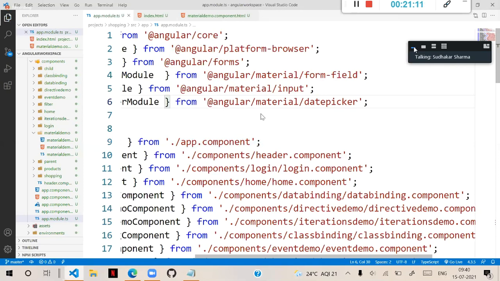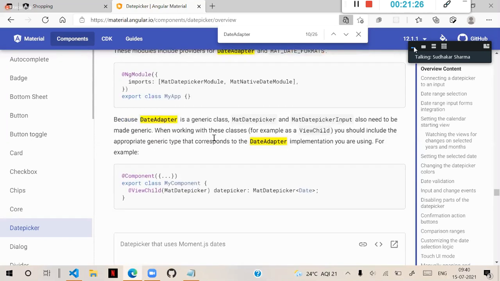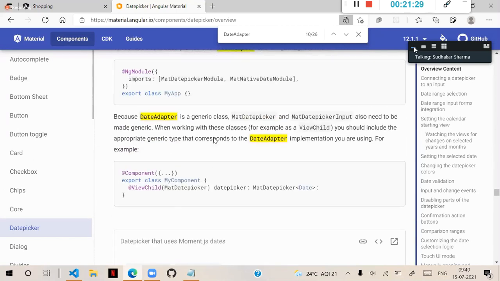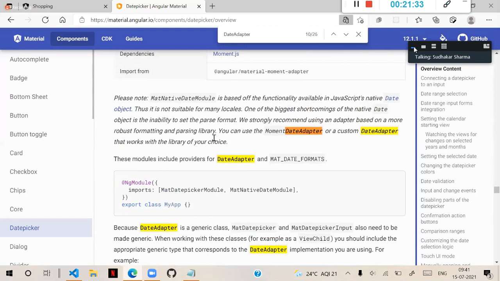So if it is not a member of the date picker, then we need to understand what is the reference for this. That means the reference, the module for that particular module. And we need to import that according to this.